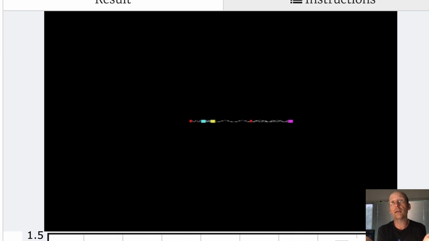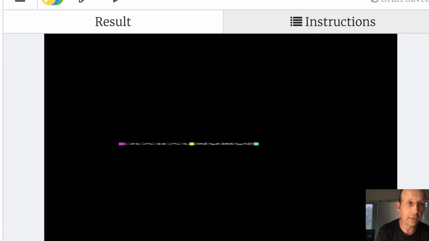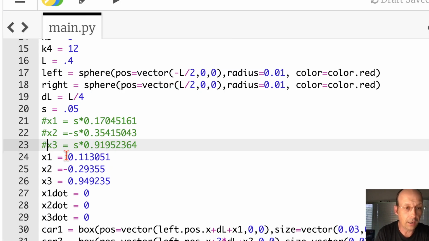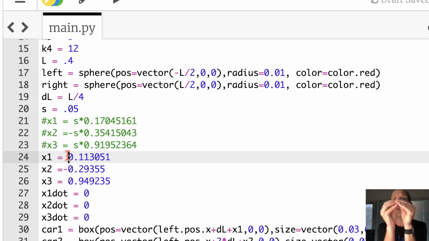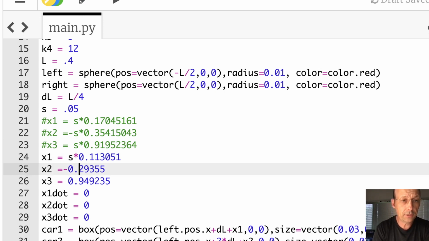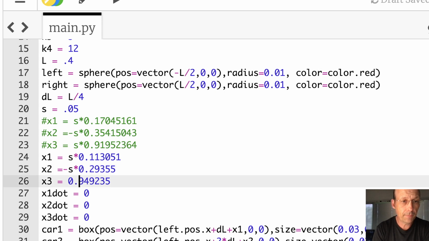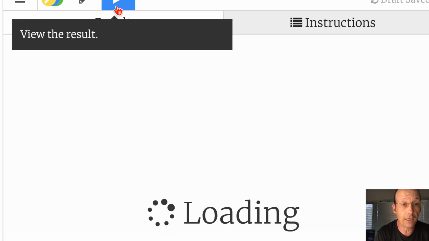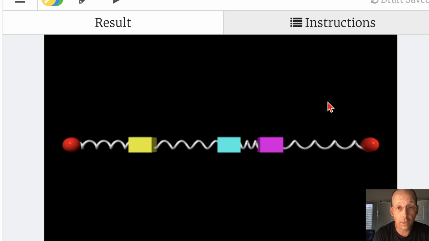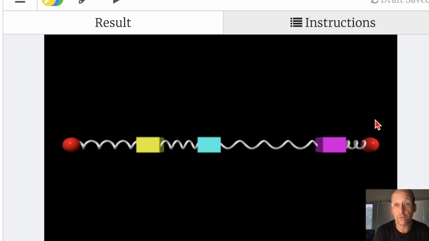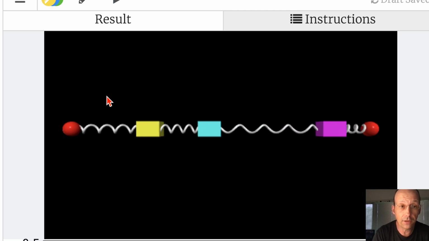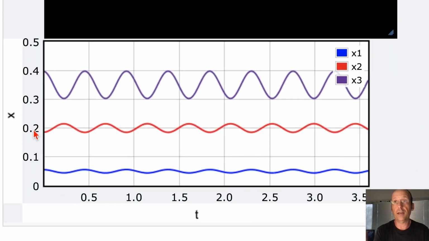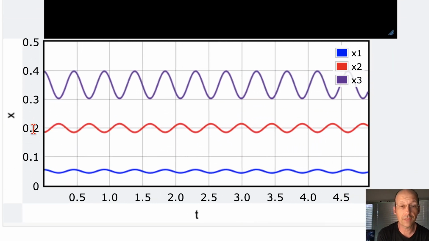Okay, so it's too big. So it is a normal mode, but it's too big. So I need that S factor in there again. The S factor just scales it down a little bit. I don't want to have everything going too large. It's just no fun. So S times, S times, S times. It's still a vector. I can multiply by a constant. Okay, so it looks like it's working, right? They're all moving in similar frequencies. I have the graph down here, right there. Yep, that works.